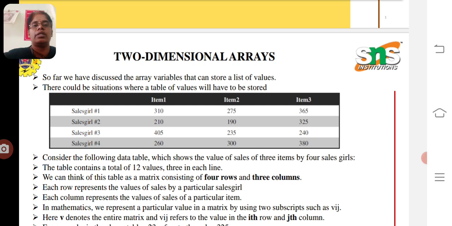Consider the following data table which shows the value of sales of 3 items by 4 sales girls. The table contains a total of 12 values, 3 in each line. 4 3s are 12. We can think of this table as a matrix consisting of 4 rows and 3 columns. Each row represents the values of sales by a particular sales girl. Each column represents the values of sales of a particular item.